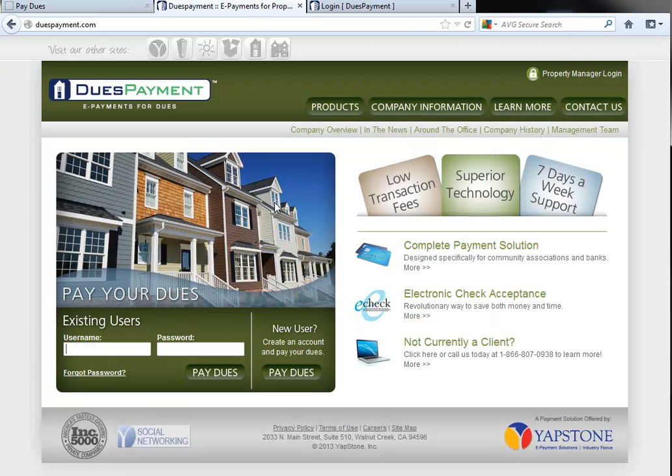Now, let's move over to the administrative side. Your accounting contact will have access to a private login area from the duespayment.com website with many helpful resources.